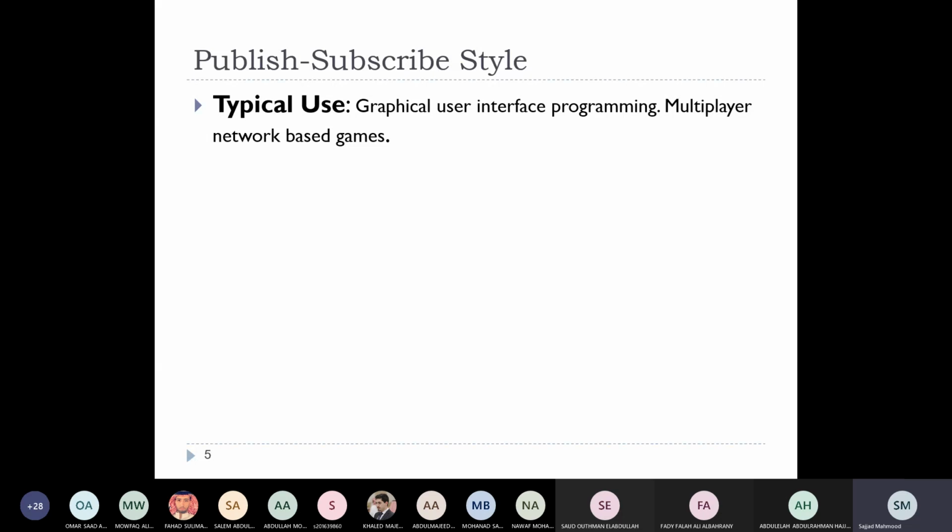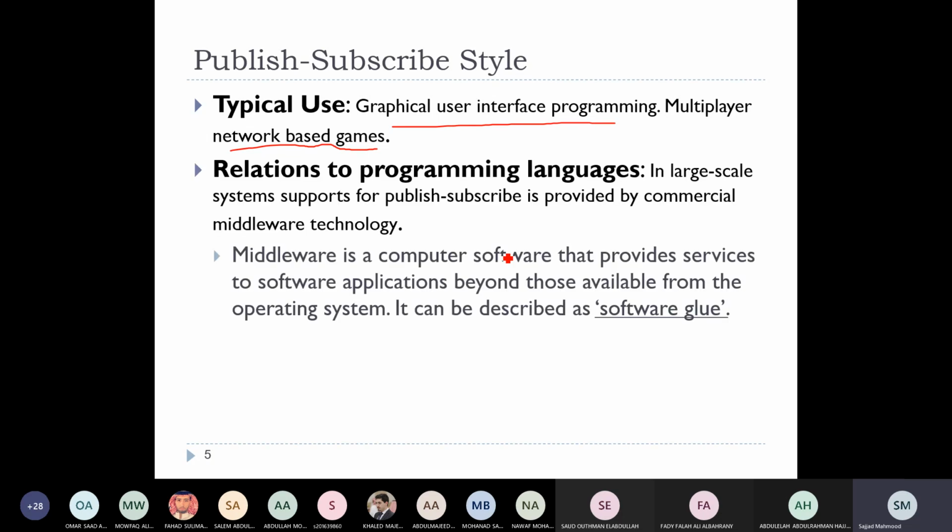We talked about a lot of applications of it, video games, basically anywhere where you have notifications. This is something which is applicable. Now, even from a programming perspective, this is also something which is used. This style is used in large scale systems, which support commercial middleware technologies. Middleware, from a programming perspective, is computer software that provides services to applications beyond those available from the operating system. So it's more like glue code.